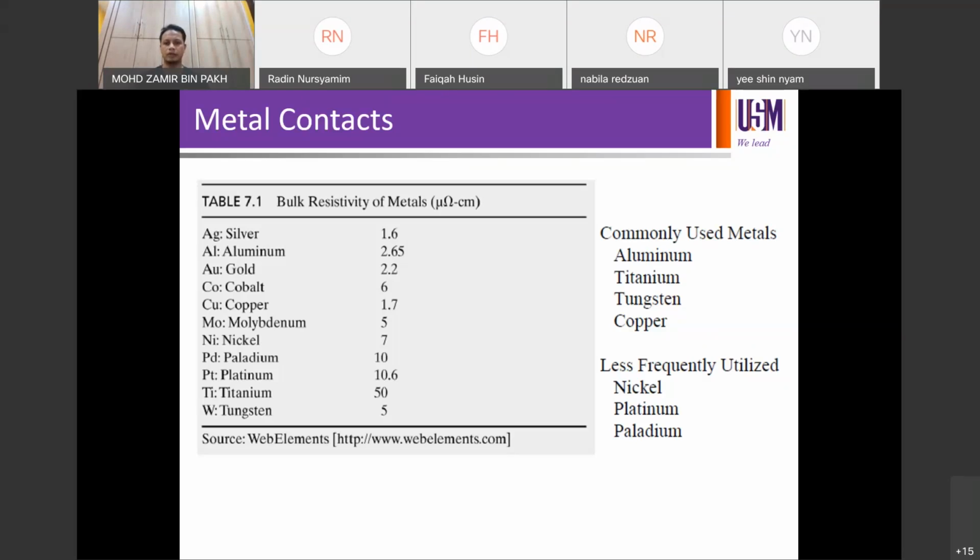Okay, commonly used metals are aluminum, titanium, tungsten, copper. You have seen the usage of some of these metals in the plug. For example, we have used tungsten plug to connect the metal, and in the metal layer itself we use titanium, titanium nitride, aluminum, copper, right, for different purposes. So these are the commonly used metals for the fabrication of IC.